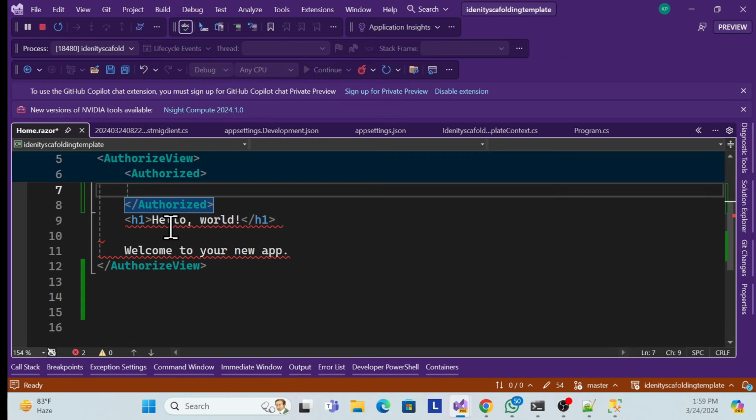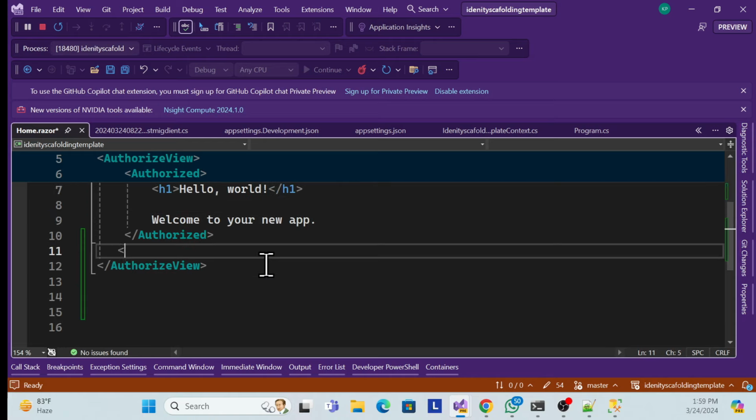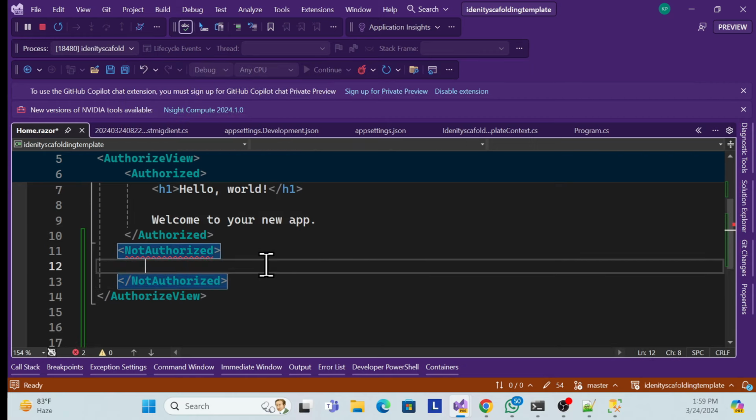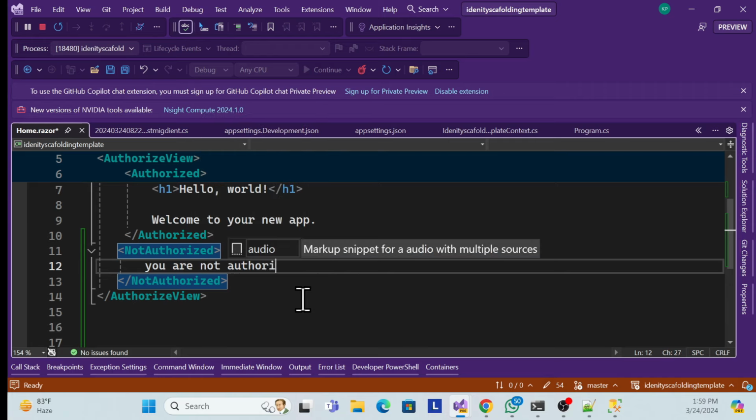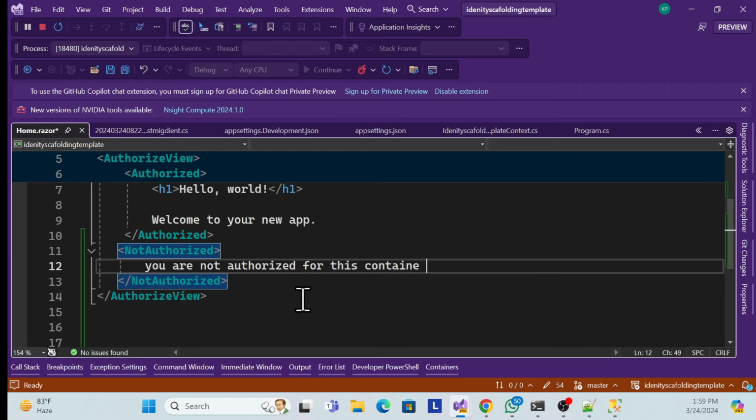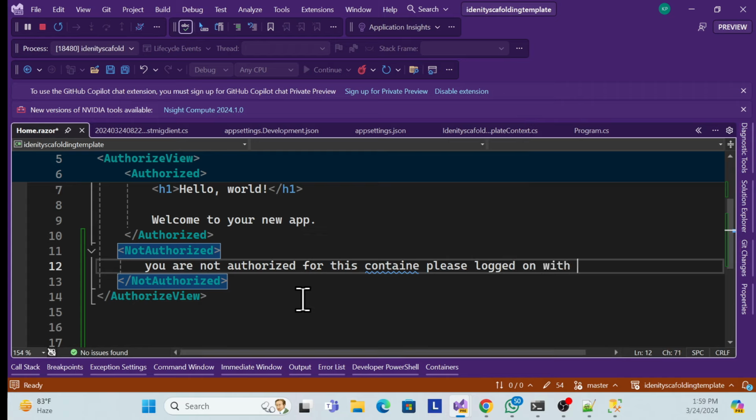So inside this Authorized component, if it is authorized, then I want to show these things. And if it is not authorized, then what I want to show is a not authorized message, right? So there's another component inside for not authorized. What I will show is: you are not authorized for this content. Please log in with a valid user. Once I save, go back to your browser.